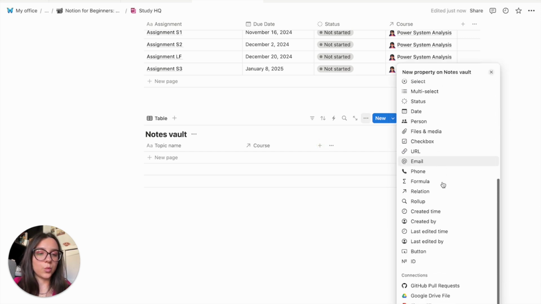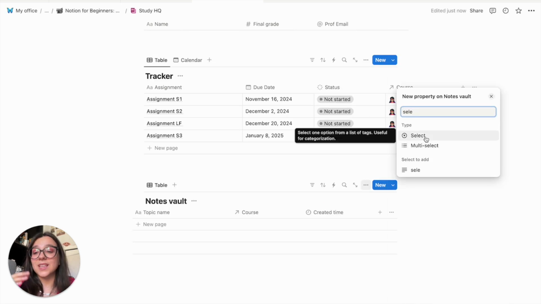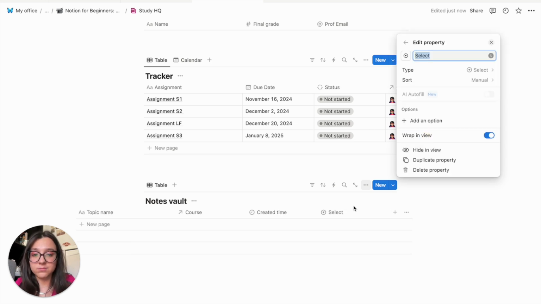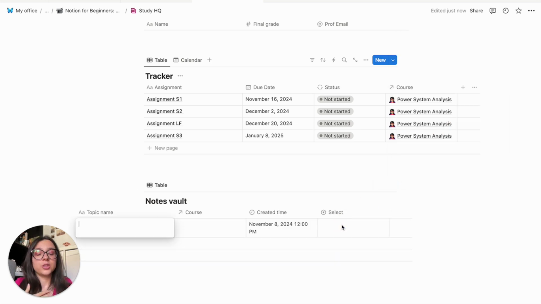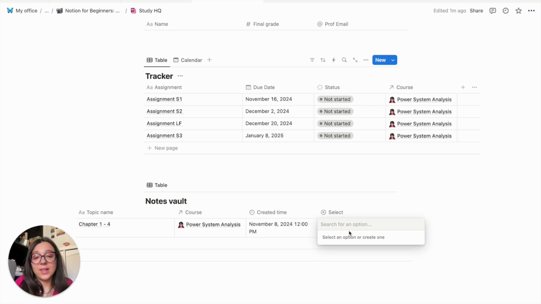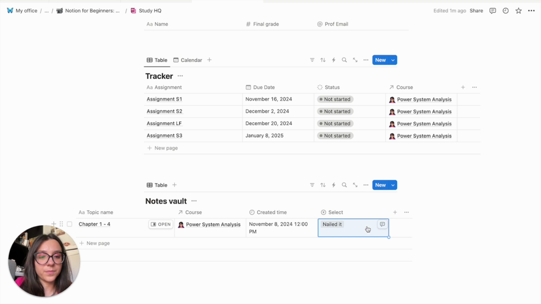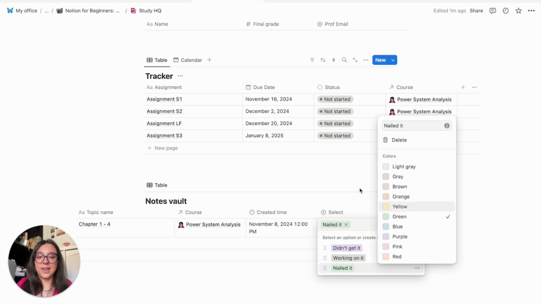We want to know when we created this note. We also want to know what is the level of this topic for us. At least I want to know. So we can have, for example, the first topic might be chapter 1 to 4. The course is always Power System Analysis, and the level might be didn't get it, or working on it, or nailed it. So you know what is your level on that topic.